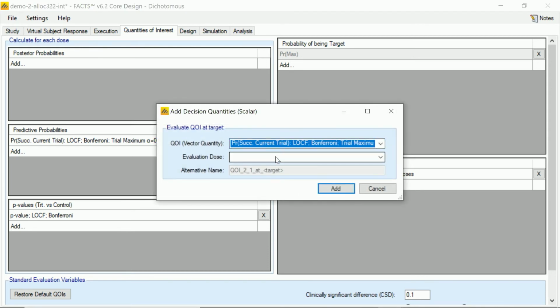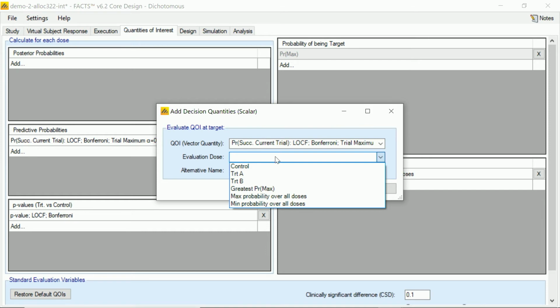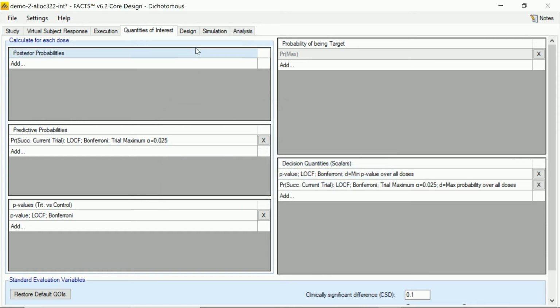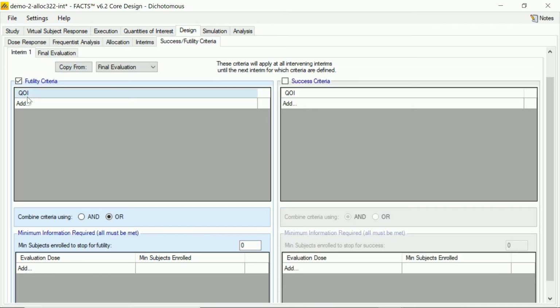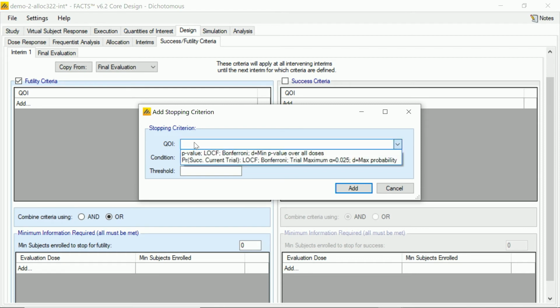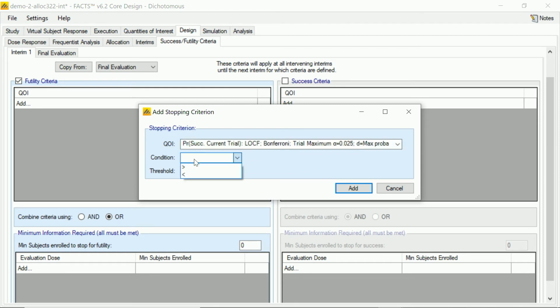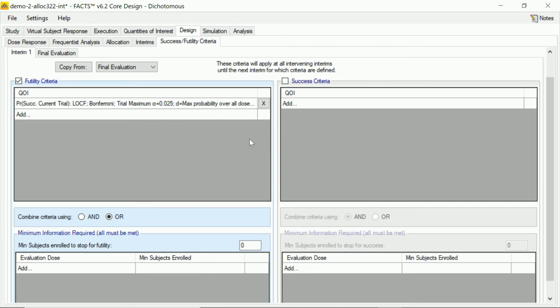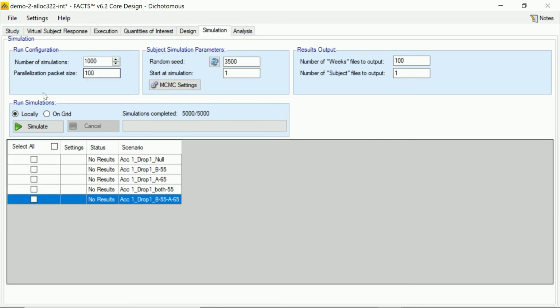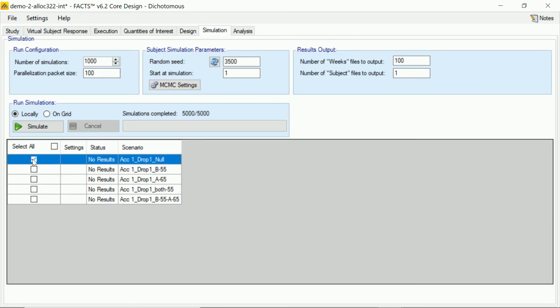I also need to make a decision QI. So I now have a decision QI that uses it, and obviously what I want to do is test the arm which has the best probability of success, and if that arm still has very low probability that it will be successful at the end, say less than 10% probability that this trial will turn out successful, then let's stop this trial for futility. And I can now run a bunch more simulations.